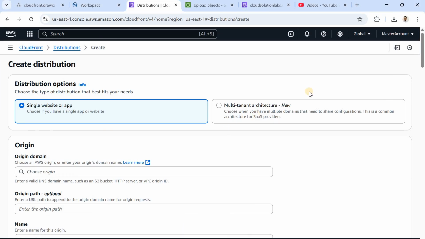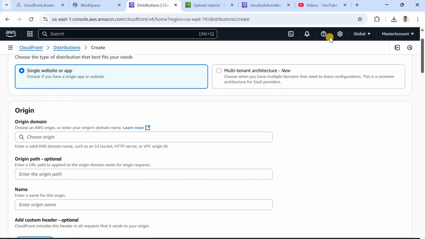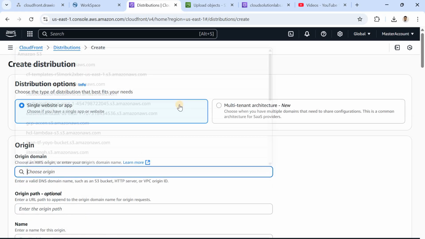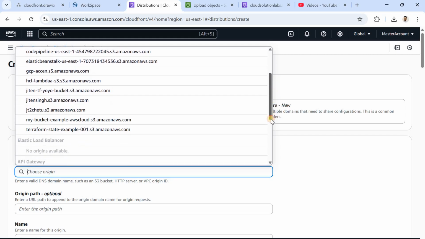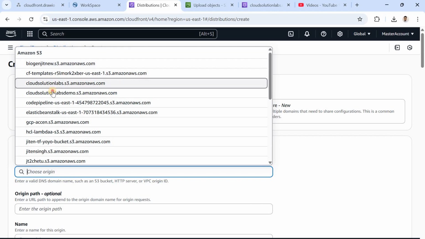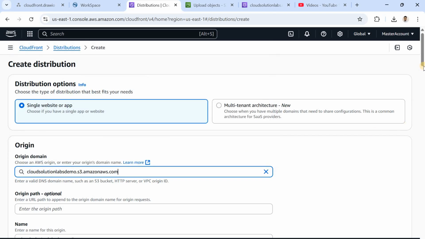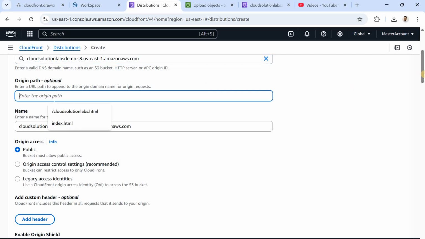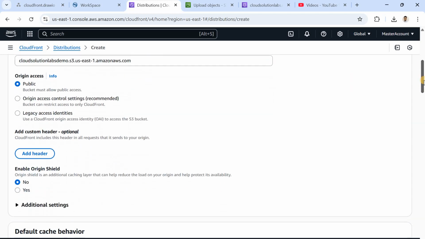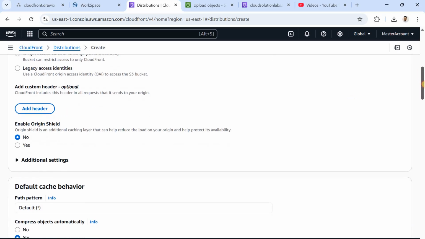It asks for a single website or app, right? We just need to put the origin. The origin is where our data is, this bucket. We do not need to provide any origin path. This is not recommended at all. Public access, but the bucket must allow public access. We do have public access, but we have added one policy only, for getting content. Okay, hope you understood.